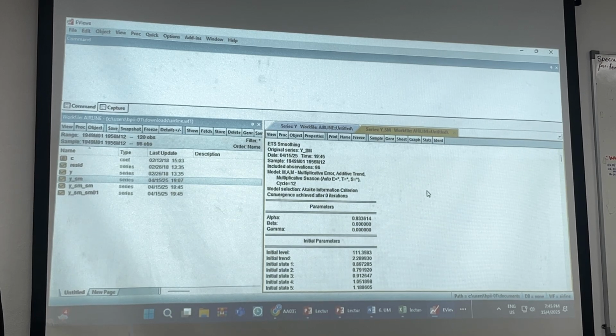Okay, our break. So after the break, I will show you how to use R to estimate both the classical exponential smoothing models as well as the ETS models. So we resume in 15 minutes. Have an hour break.